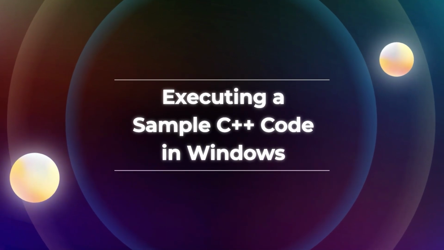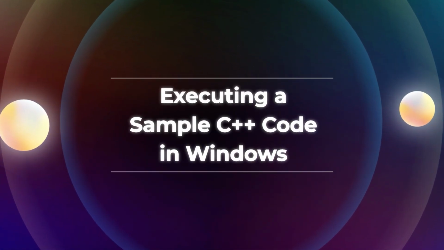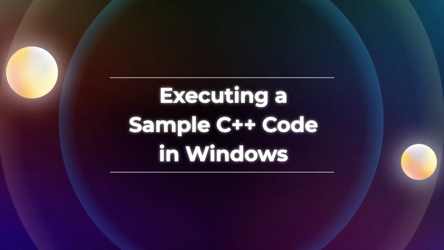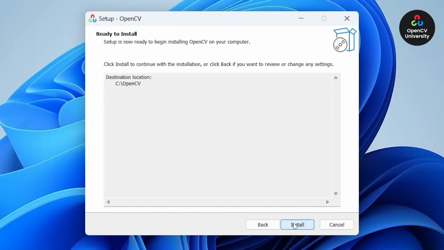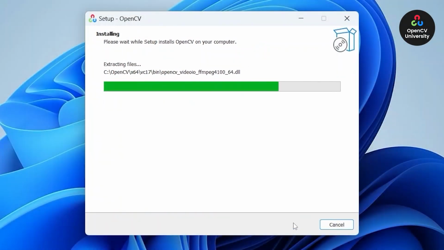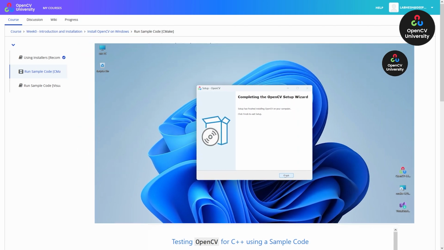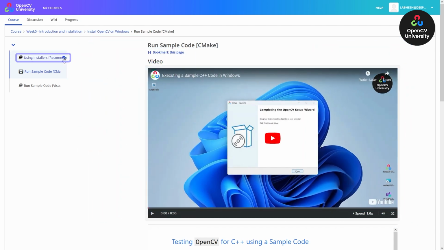Hi, in this video, we will see how you can run C++ code on your local machine. I'm assuming OpenCV is installed on your system. If it is not installed, go back to the previous section and install it.